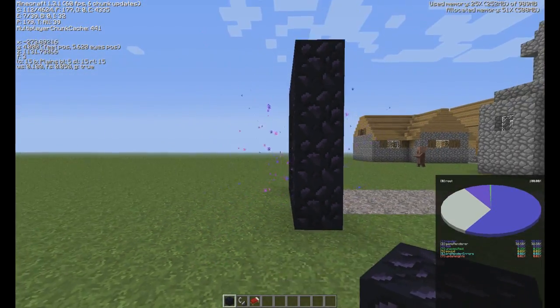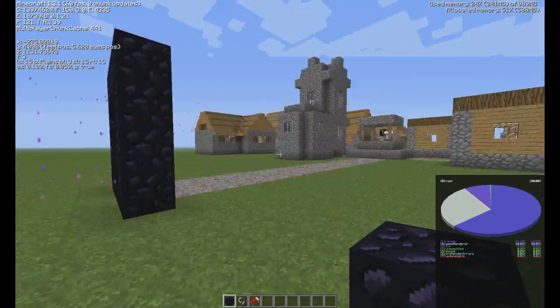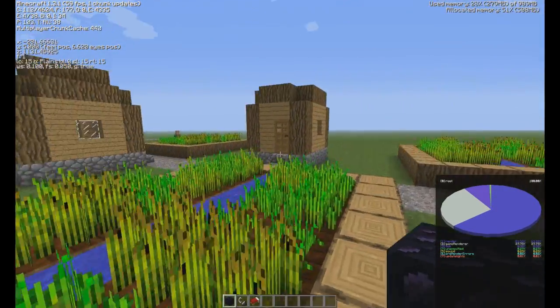Okay, so let's get away from that for a second. So I'm back, and it looks like the x of -269 divided by 8 is -33.6, and the z of 1131 divided by 8 is 141. So what we want to do, I'm just going to get away from that portal for a second.